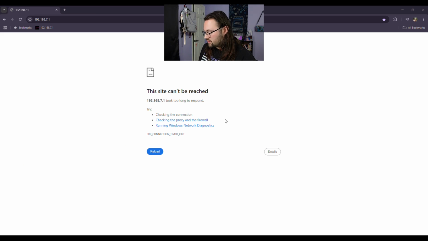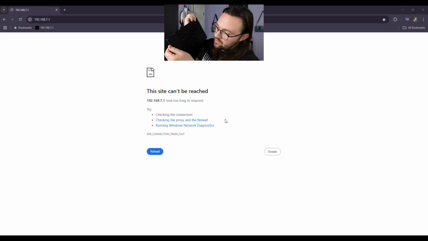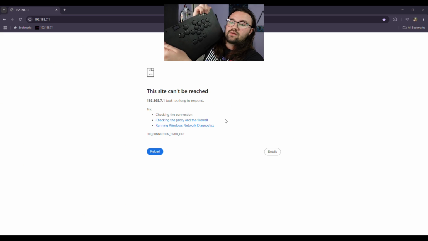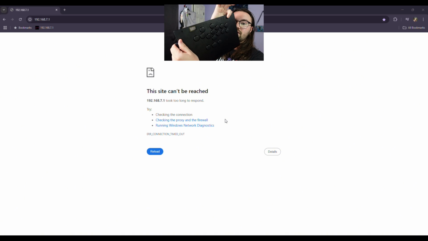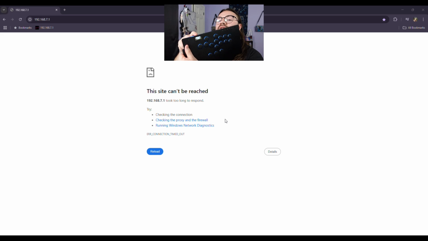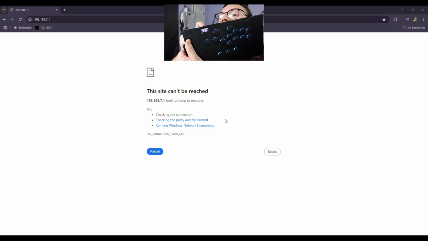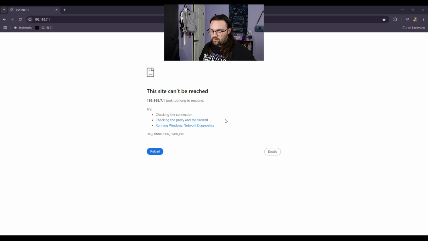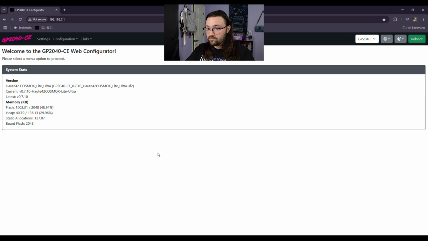So this works for all the GP2040 devices, not just the hot ones, but all of them. You have to hold down the start button as you plug it in. So you'll see here that as I plug it in, I'm holding down the start button on the end. Boom. You'll see that it comes up with this little screen. And now it's good to go to be worked on. So you'll have to hit this reload. And then once you do, it'll take you to the actual site.